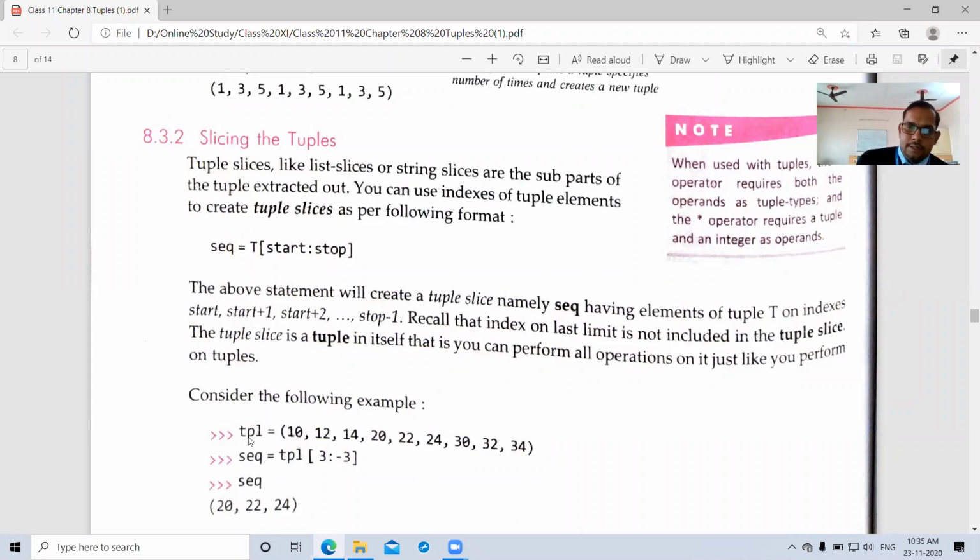Look at this example. Here, TPL is a tuple having elements like 10, 12, 14, 20, 22, 24, 30, 32, 34. Now we want to create a subpart of this main tuple, means we want to create a slice of this tuple. So we need to give a start value as well as a stop value. The start value is 3 and the stop value is -3. The positive value denotes positive index, that is called forward indexing, and -3 denotes backward indexing. In the last class, I already explained this example.